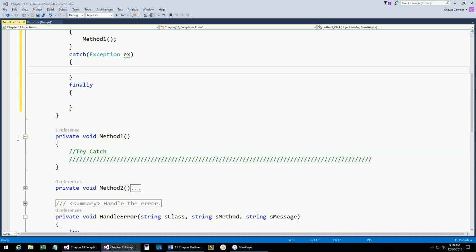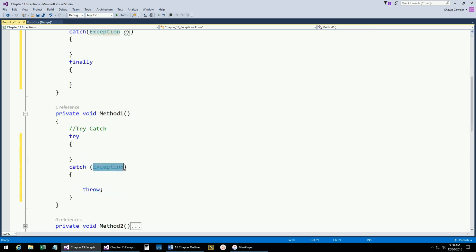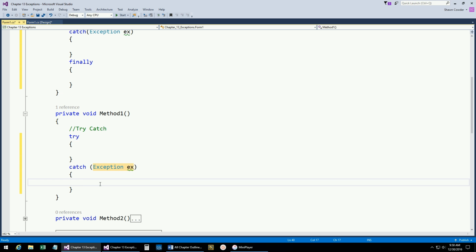So we open that up, and now inside method 1, we're going to want to write a try-catch. So let's type try, tab, tab. And so here's our try-catch block. We just need to add on our variable here.